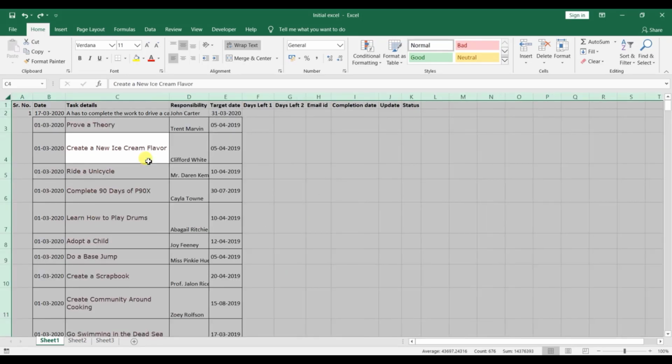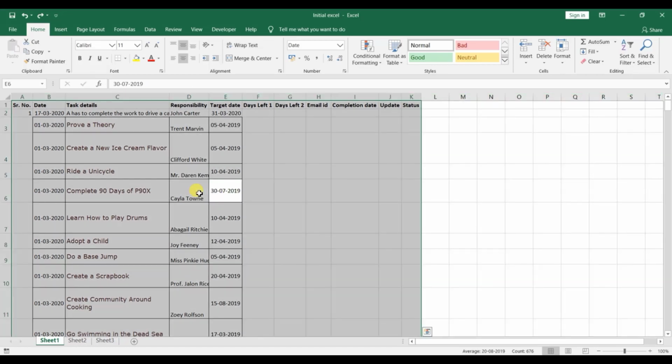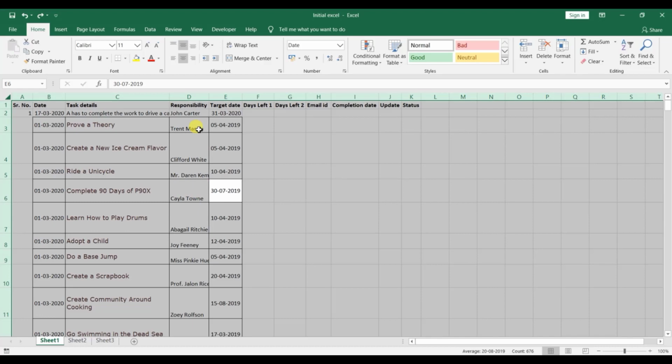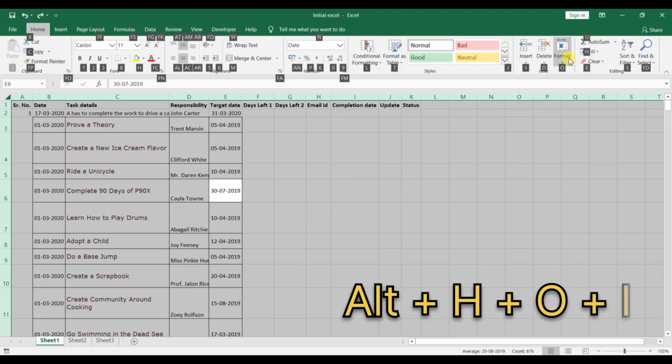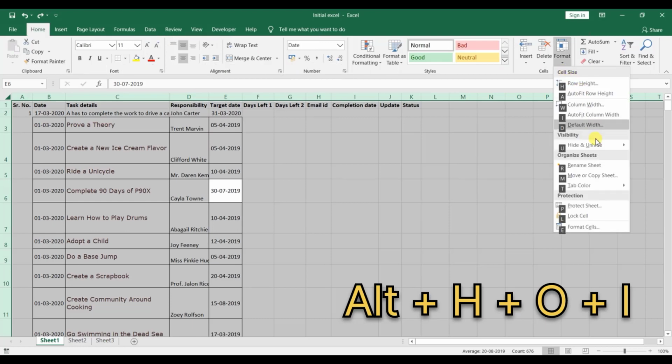Just press Ctrl Z to undo. Now Control A to select the full Excel sheet. Now you have to press the Alt key. Then you can see there are so many shortcuts available. Now you can see that Format is under the Home button. You have to just press H, then it will go to some more small shortcuts. You have to press O. And for column width, you can see a small hyphen is available. So for that you have to press I.